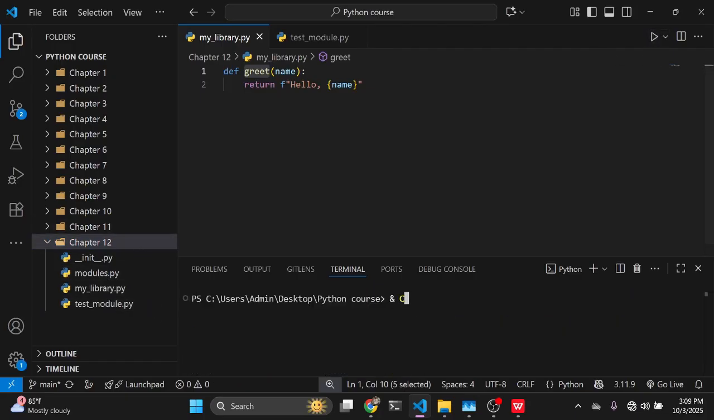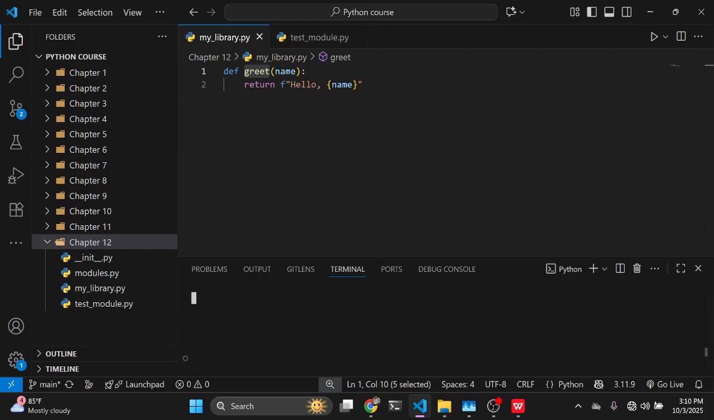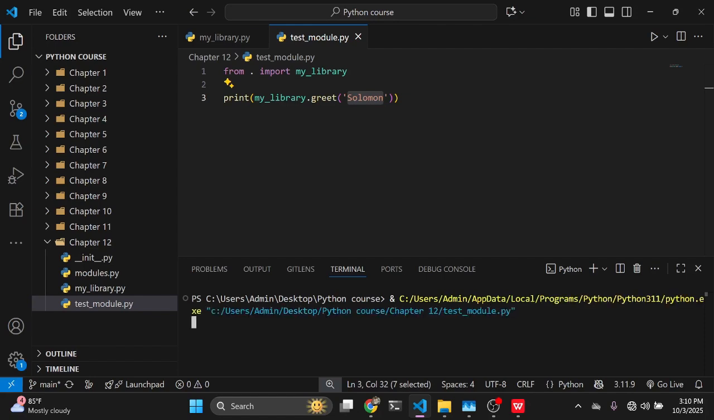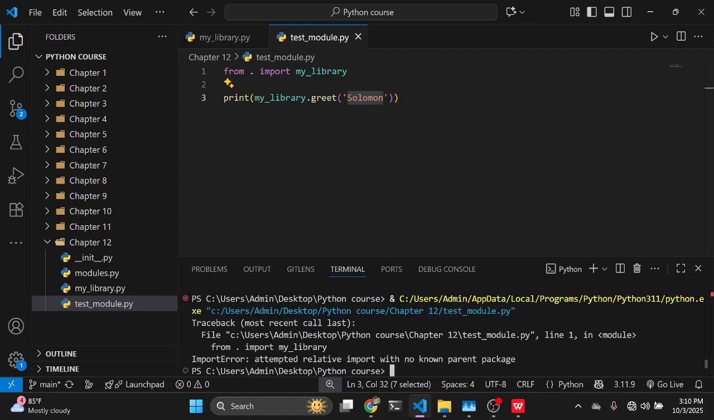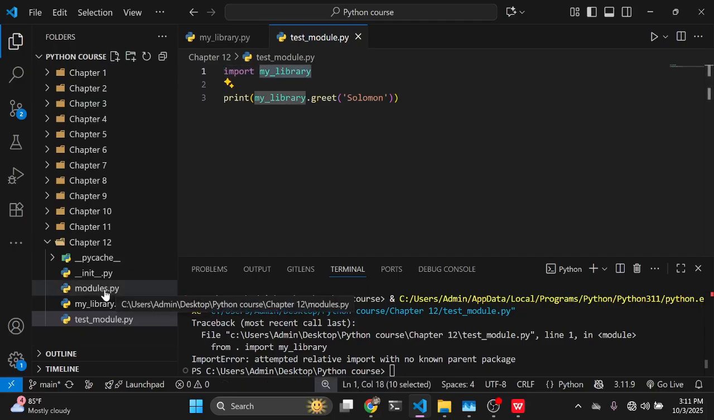So the moment I run this program again, sorry, not this one actually. Let me just clear my screen. The moment I run this test module again, we shouldn't see that error being printed to the screen. The reason we're seeing this error is that this is a wrong way of importing it. What I actually wanted to do was say import my library. We're trying to import this entire file into our program.